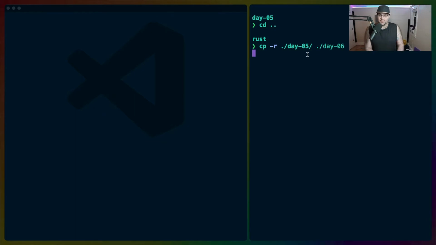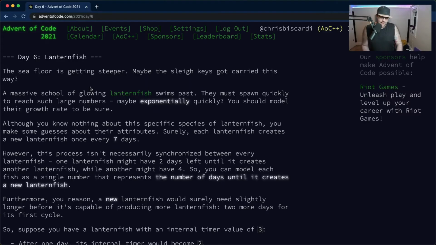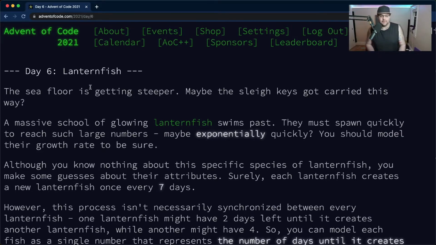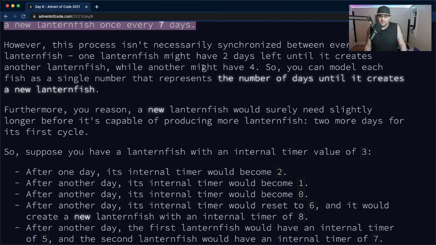Day 5 to day 6. I guess we're in day 6 now, right? Let's do our typical get rid of everything up here. Lanternfish. All right. The seafloor is getting steeper. Okay, sure. Trying to scan to actually find the relevant information is one of the critical skills of Advent of Code.